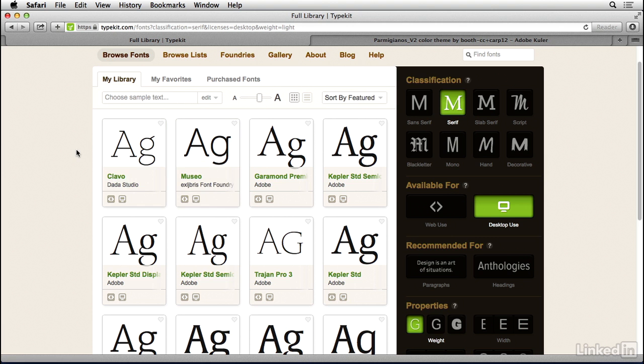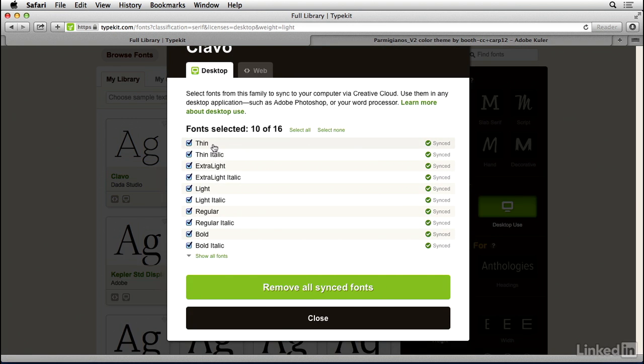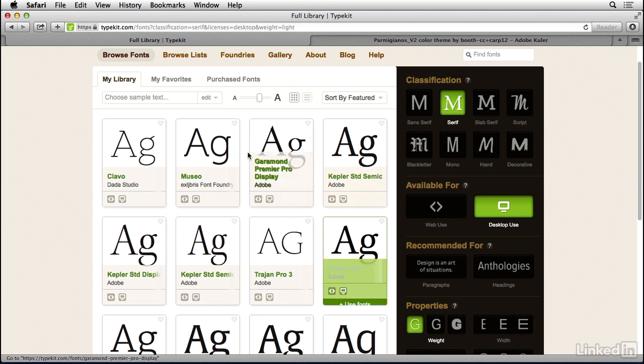And so I thought, you know what? That's going to work really nicely with that other typeface. And so I clicked Use. I made sure that I synced all of the smaller versions of this. I also included a bold in case I needed it, but I just went with mainly the thin and the light, because I wanted to experiment with those. So I chose that. And then finally, I needed to find a good body font.